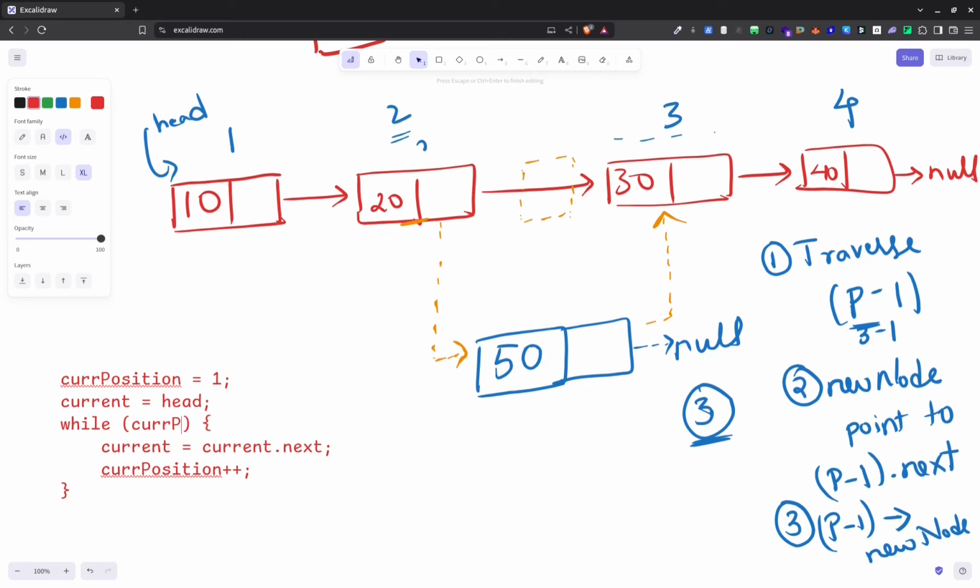Given position is P, that is, current position less than given position P minus 1. So why current position less than P minus 1? Now let's see this. Initially my value of current position is 1. It means my current pointer is at this place. So it is 1.